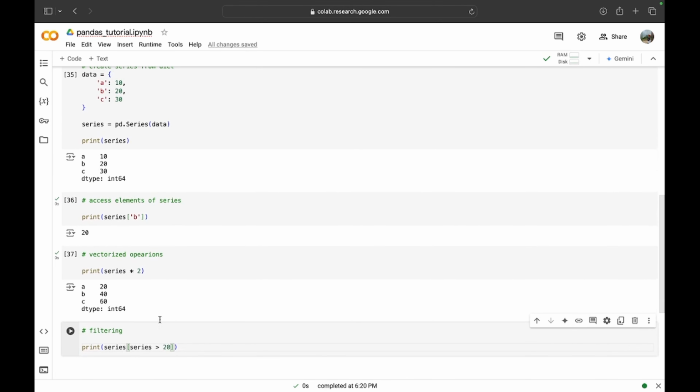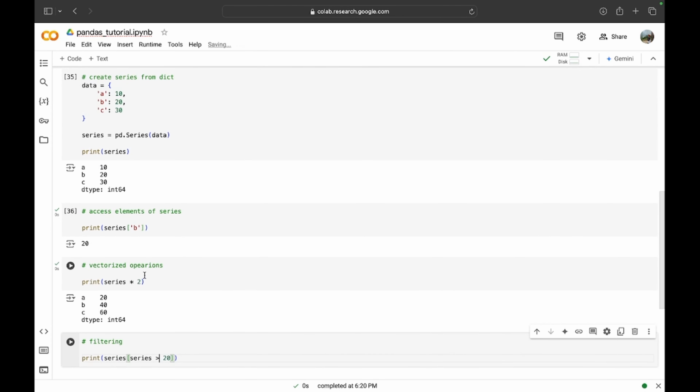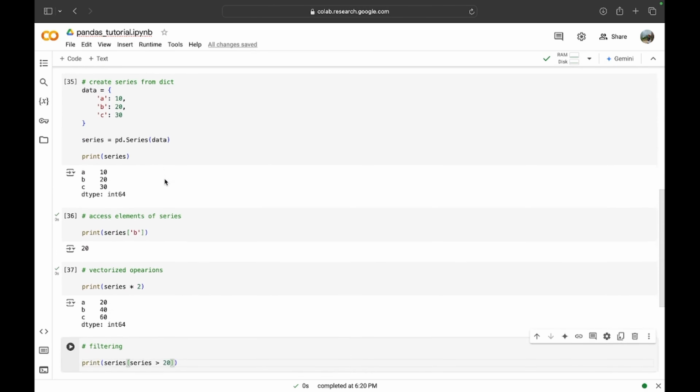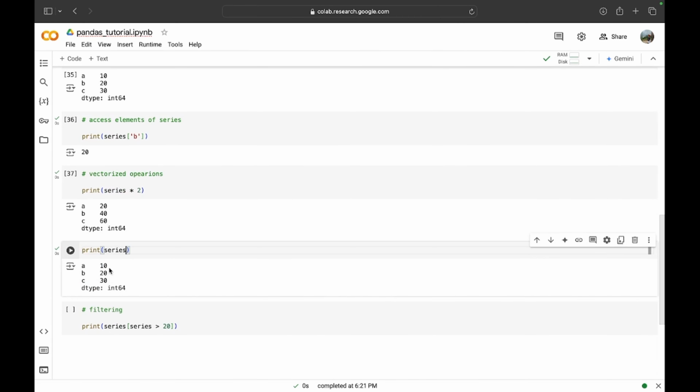We have 10, 20, 30. One more thing. Now you might be thinking that I multiplied this series with 2, so the original series might have changed. Let's see whether the original series has changed or not. If I print the original series, it's still 10, 20, 30. It was just a temporary operation, not a permanent operation. If you want to permanently multiply by 2 and store it, then you have to store this series in a variable. It will be like series equals series multiplied by 2, but currently we don't want it.